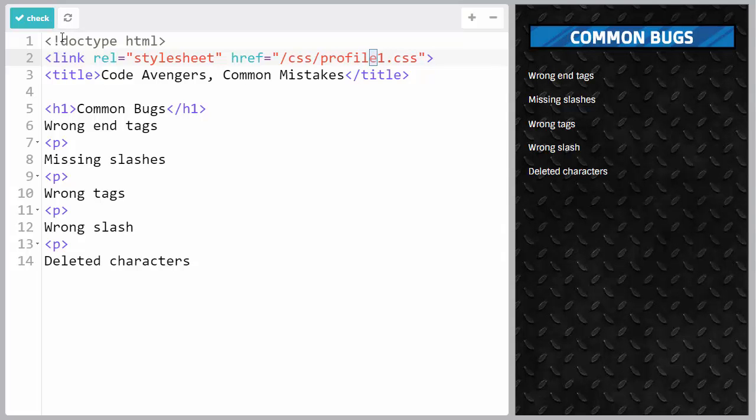Okay, another common mistake is to leave the exclamation mark off the doctype. Now, if you get the doctype wrong, you'll notice it doesn't really have a big impact on your page, but you might notice a small impact. It's changing the size of my heading, which is quite interesting.